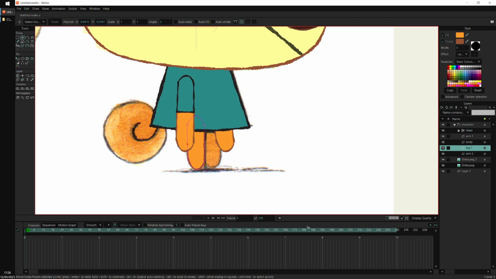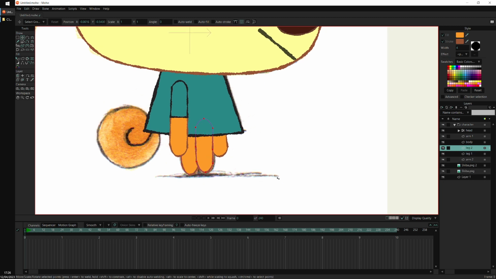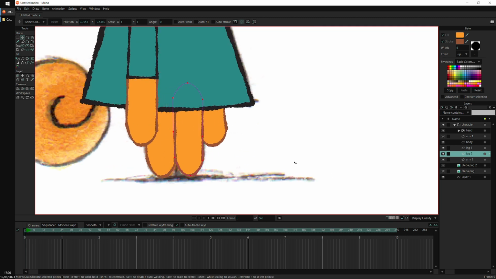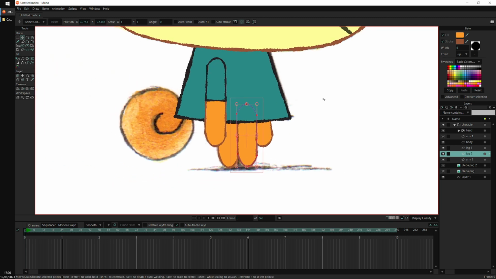And actually now I will duplicate this leg to create the second leg and move it here, and I will put the second one under the first one like that, because this is the leg that is behind the other one. All right, and now we only need to create the tail.